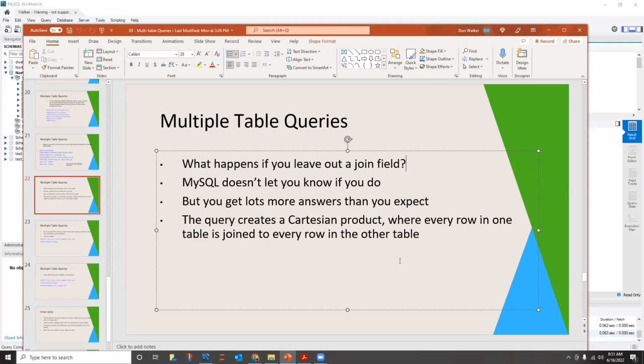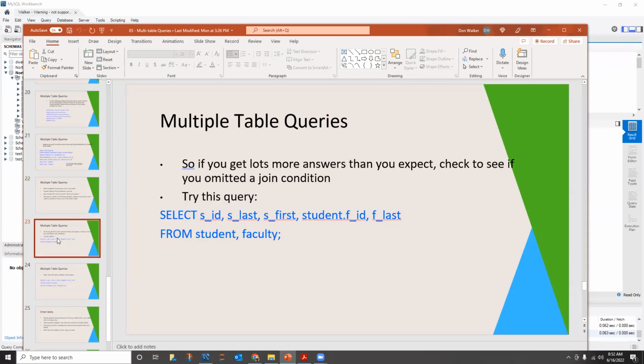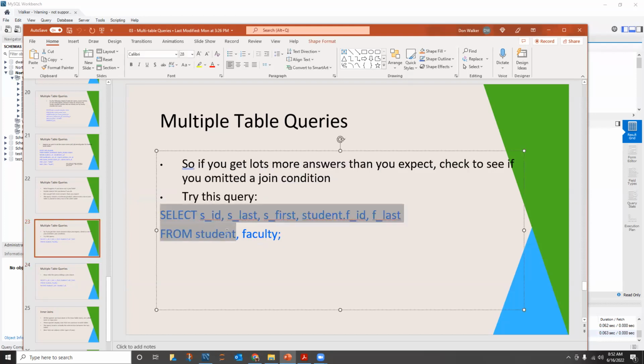I think we might be able to try that. Let's see here. Yeah, like for example, if we don't do a join at all, you're basically getting everything times everything.